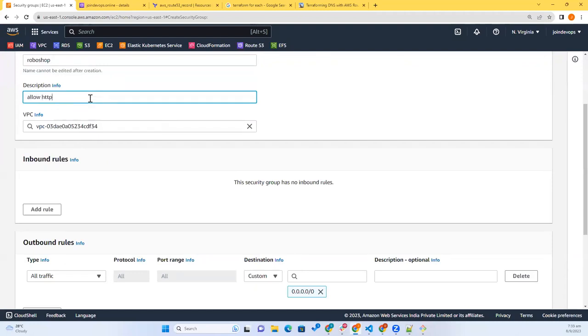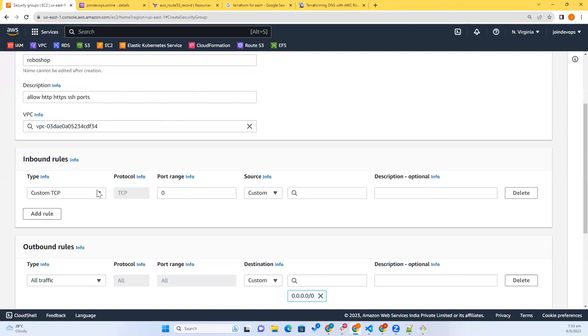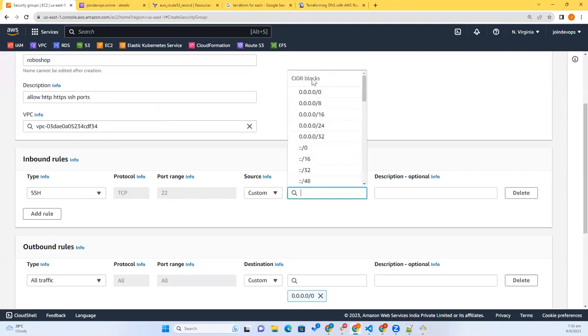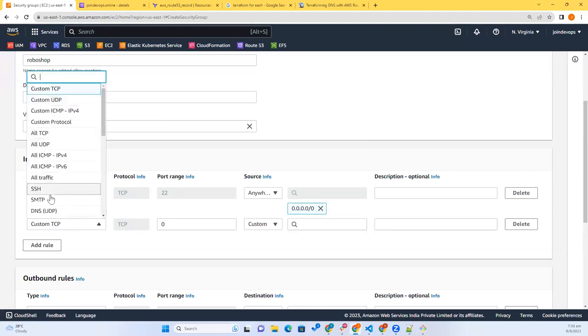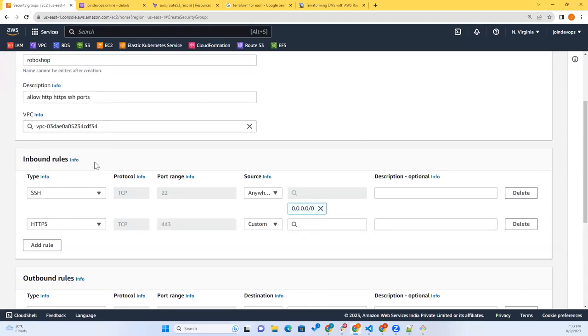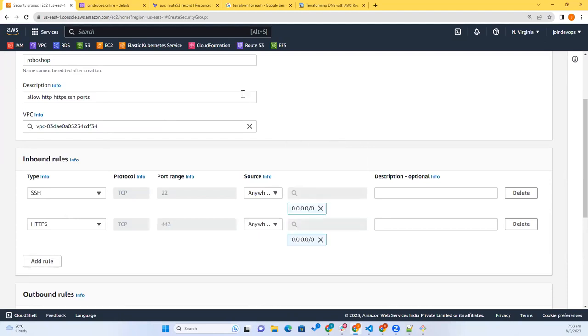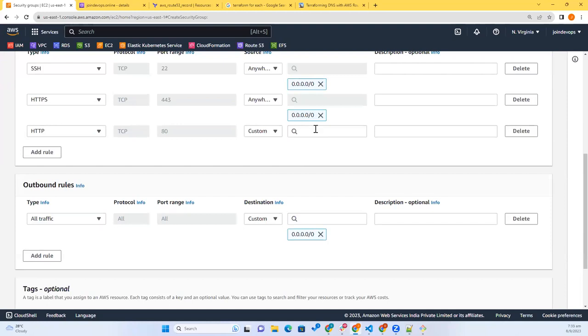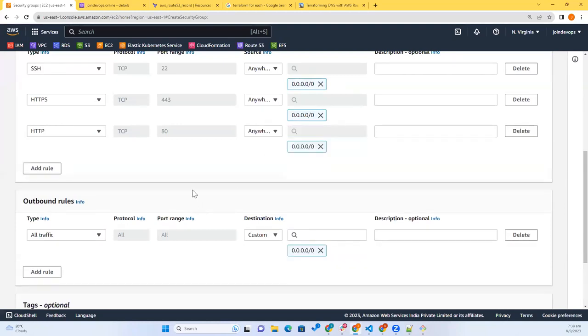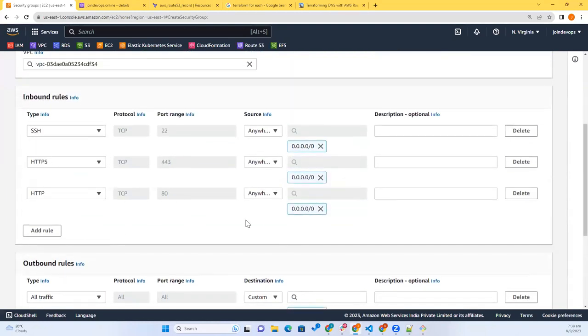Allow, for example, HTTP, HTTPS, SSH ports. Okay. You will create inbound rules. Here you will say SSH and you will say this one, and then HTTP. Generally in production environment, we'll do like this. We will not allow all the ports. We will allow particular ports, HTTP and then 0.0.0.0. So like this, I need to create 3 ingress rules.